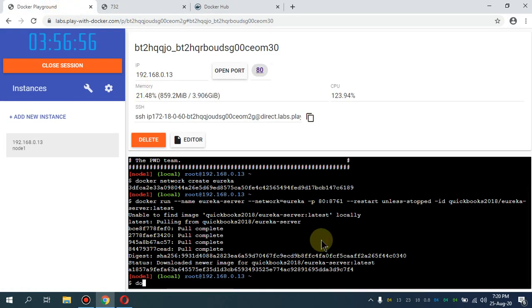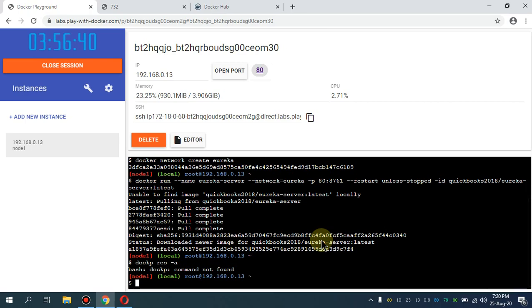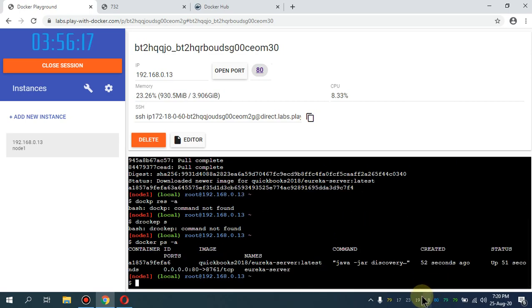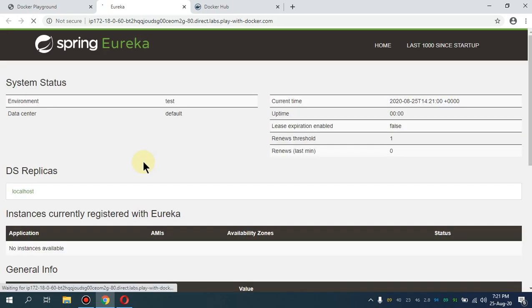If I do docker ps -a, you will see one container up and running, which is of Eureka Server. So it is up and running. If I refresh it, you will see the instance of Eureka Server. So it is up and running.